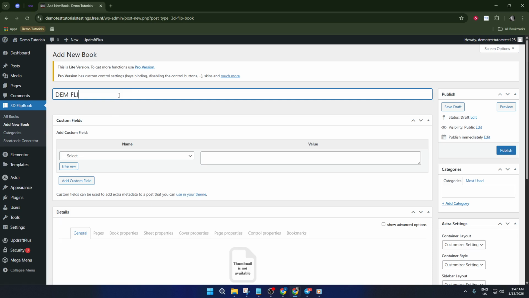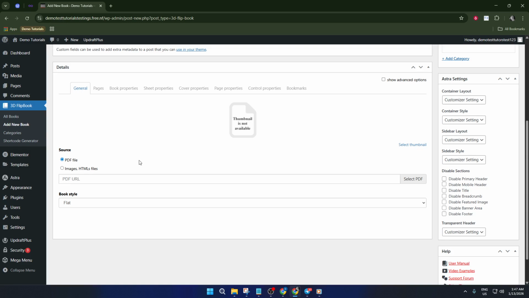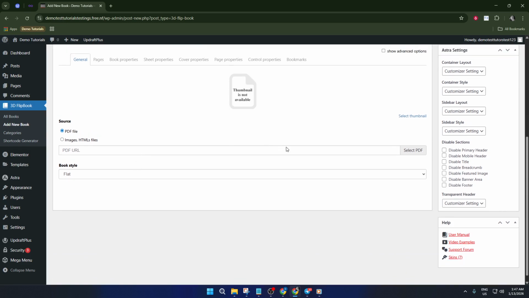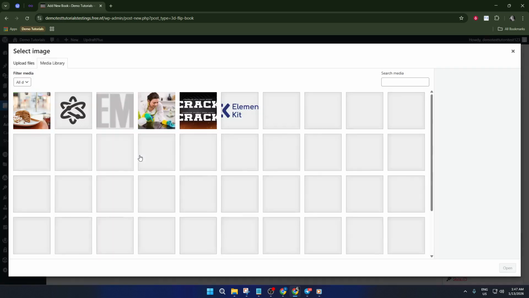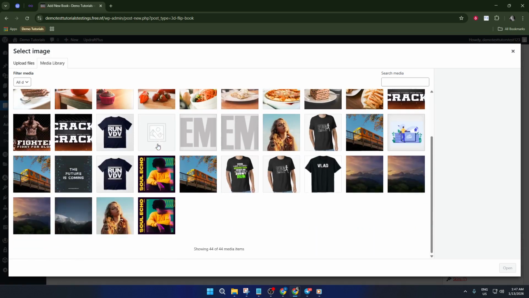Then choose your source. Most people upload a PDF file, which is great for dense documents, but you can also use a series of images if your content is mostly visual. Just select and upload. If your PDF is a little large, don't be surprised if it takes a few moments to process. Now for the fun part, customizing the settings to give your readers the exact experience you want.